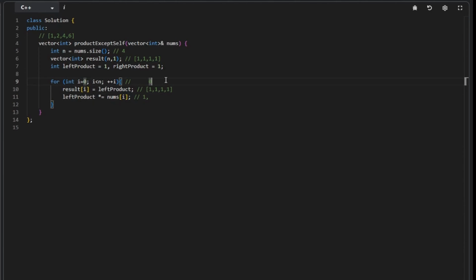So the first one doesn't quite change, but then left product times equals 2. Now we're at index 2, so we're going to set that to left product, which is now 2. Then it's 2 times 4 equals 8. Index moves up to 3. Then result at index 3 equals left product, which is 8. It is going to go one more time and say times 6 equals 48. But at this point, we're out of the array, so it's going to end the loop, and we're going to move on, having changed result to 1, 1, 2, 8.